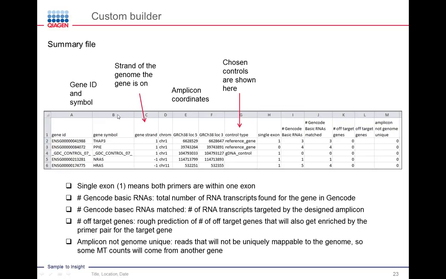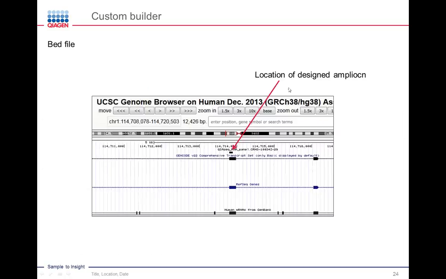So this is an example, again, of the summary file output that you would get from the custom builder. The bed file can be easily imported into a genome browser to actually see where the amplicons sit within a gene. I believe this is the NRAS gene. It shows you on which exon we were able to design the primers. Just as an example, it shows that the primers for the NRAS gene that we were able to design for such a custom panel sit on this specific exon of the gene.